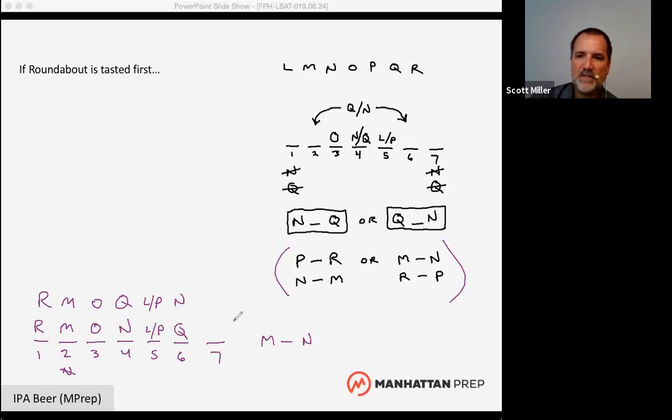Who's not? I have an empty space here. Who's on my diagram? Well, I'm going to have either L or P in spot 5, and I don't really know anything about L or P.